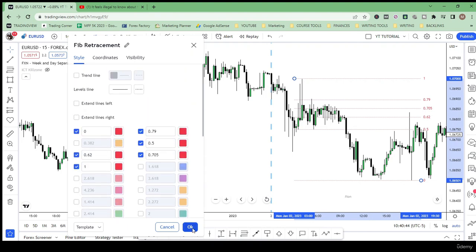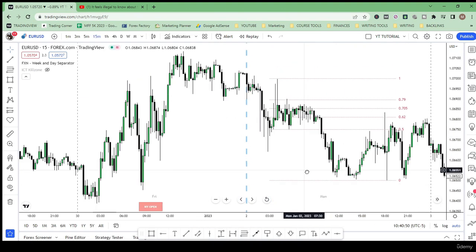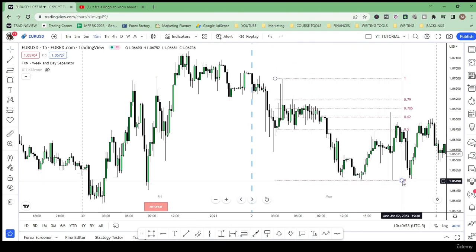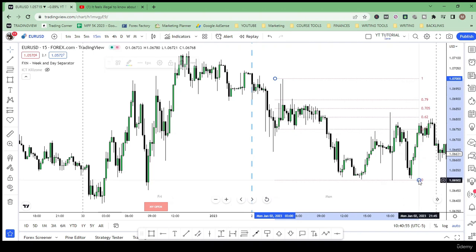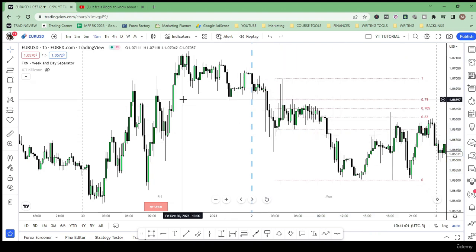So that's about it. And then you can save it as a default, just the way you've seen. And okay, so that's the OT. So that's how you do it. You can use it either to find the midpoint of an order block or just a price range that you're looking at.